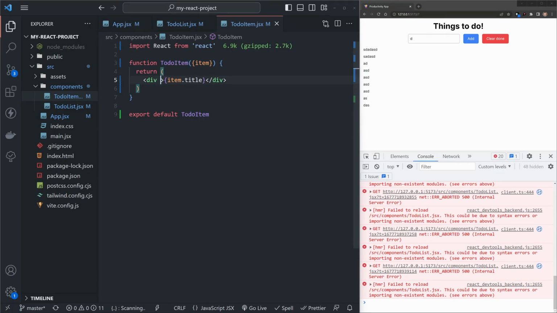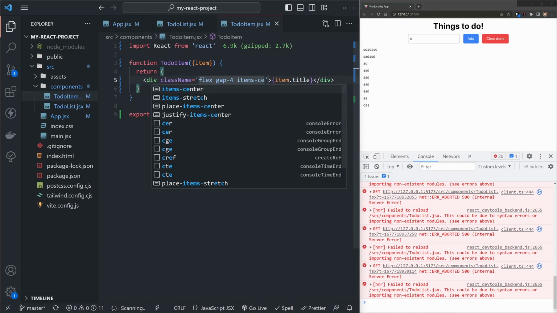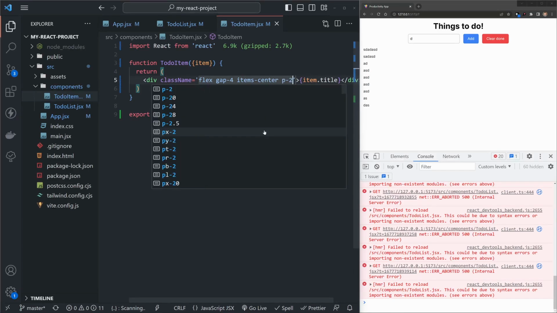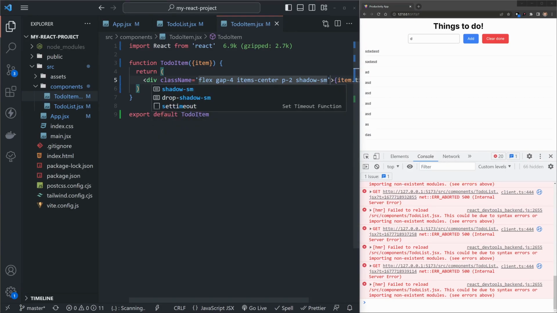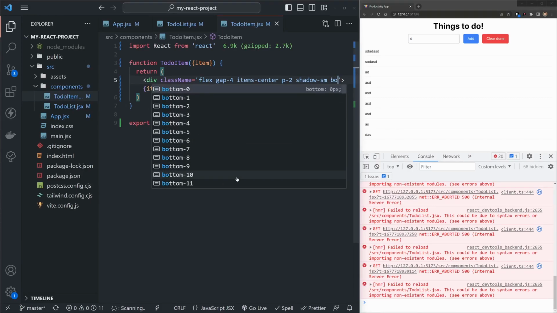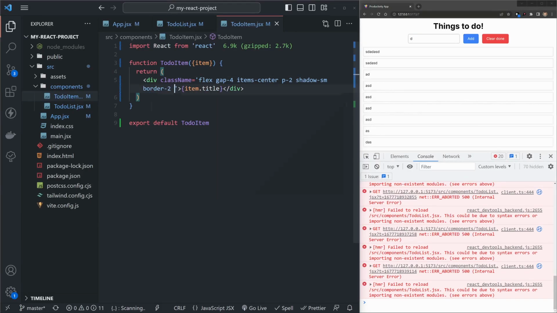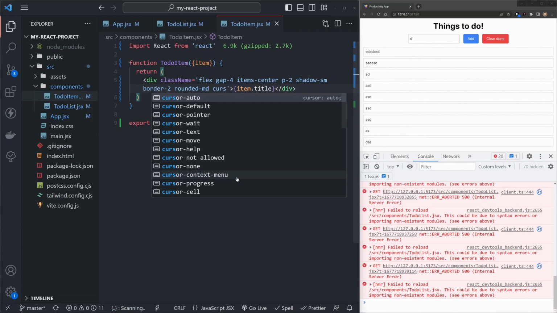All right, okay, let's make it beautiful. Let's put this className property and let's add flex to it. Let's give it a gap of 4 because we'll be adding more items. The items will be centered, so items-center, p-2, shadow, rounded-lg, shadow-sm. Already you can see something appearing there, but it's not yet finished. Border, border-2, rounded-md, cursor-pointer.